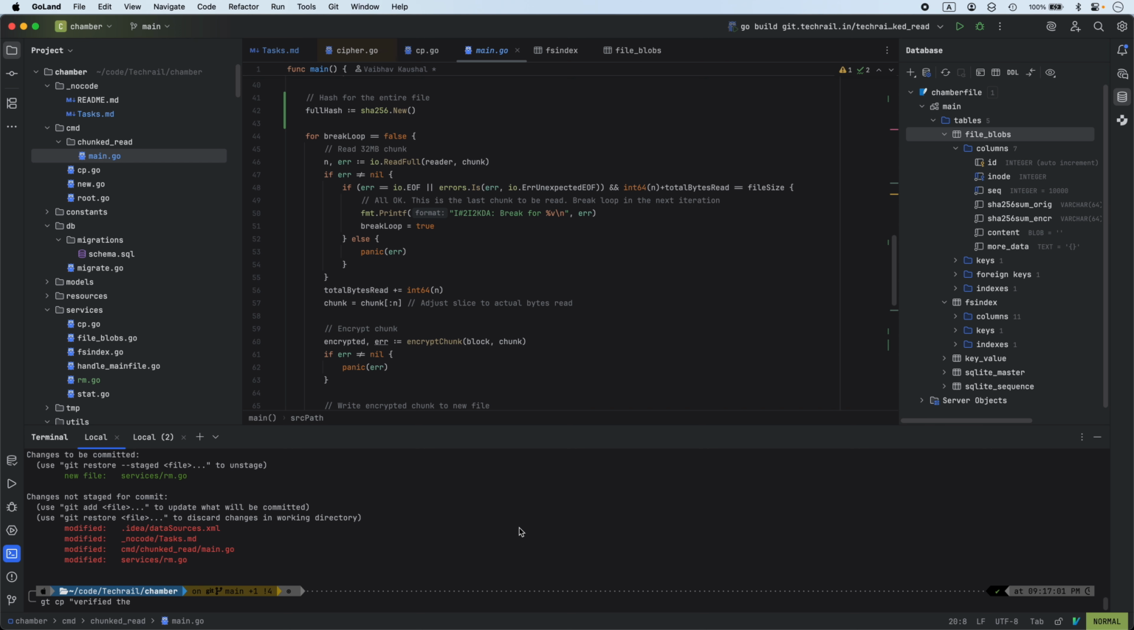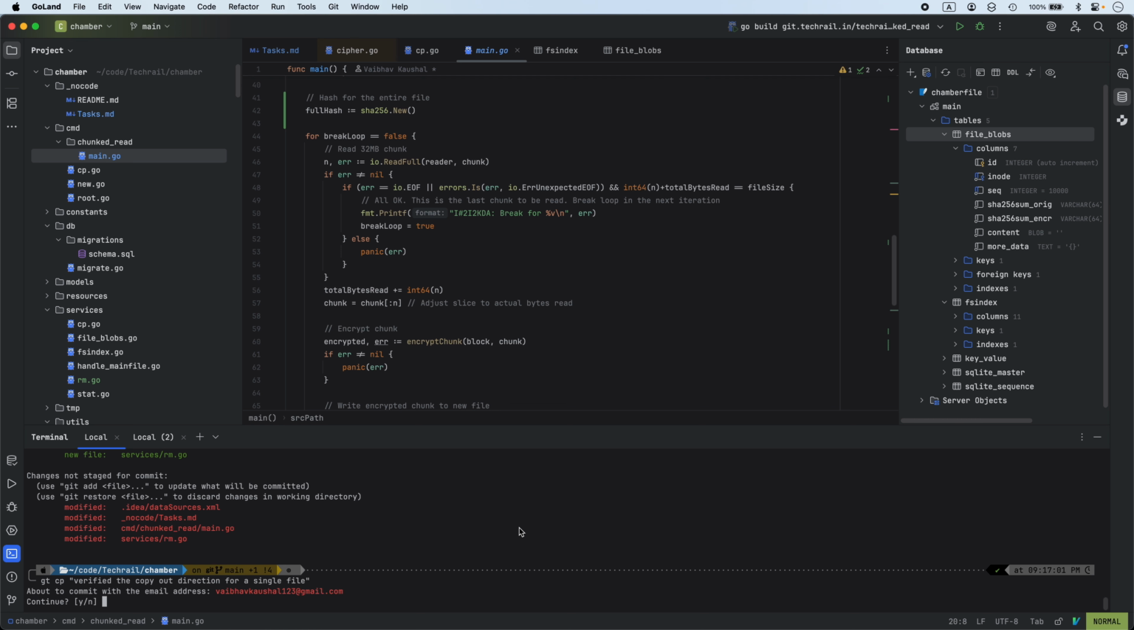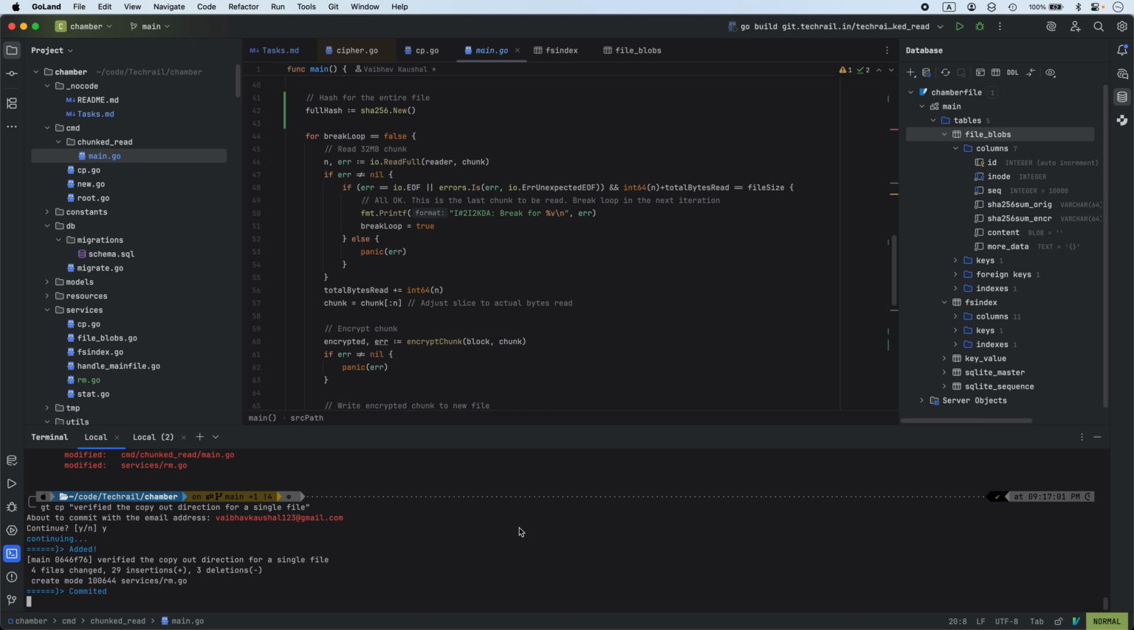Verified the copy out direction for a single file. I think that seals it, that we don't have to worry about that behavior for now.